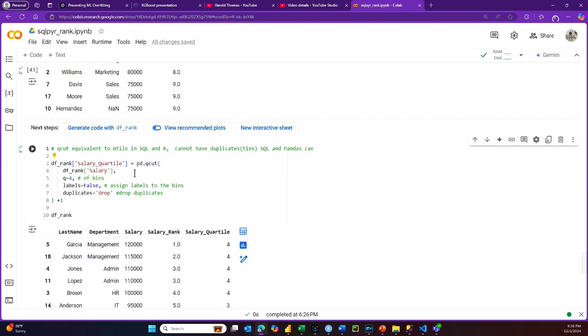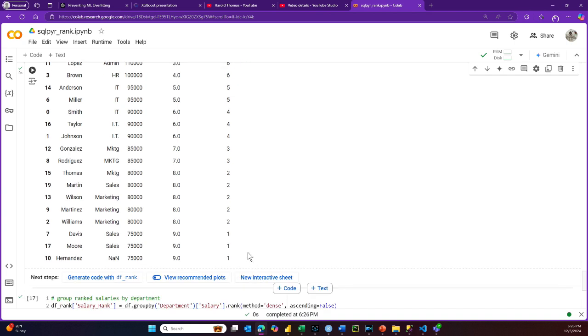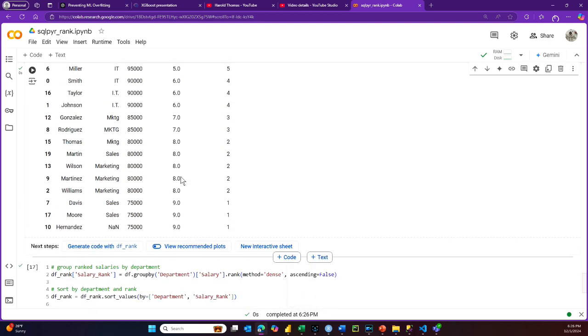If we change that to 7 again, let's see what happens there. So it breaks them up, drops them into quartiles. It looks like it keeps ties in the same group. So the numbers are a little off in the groupings.